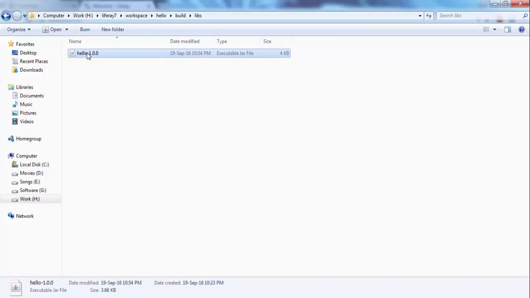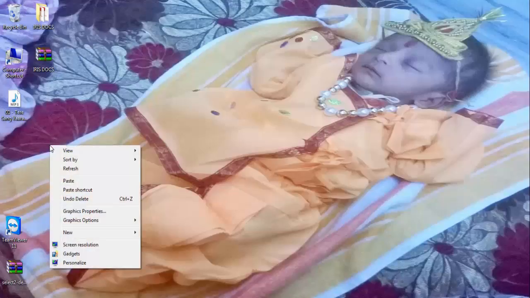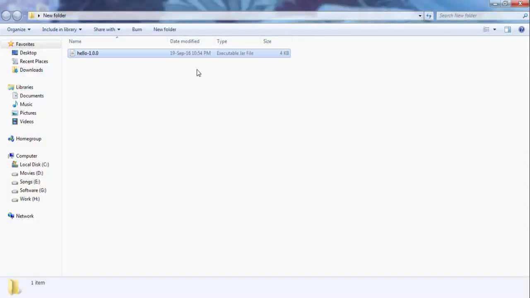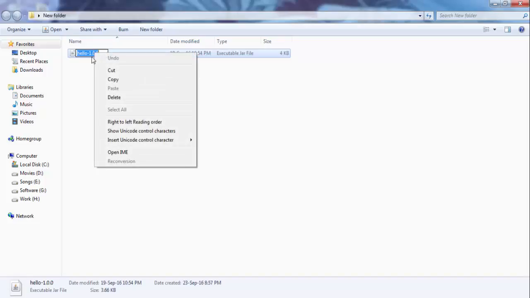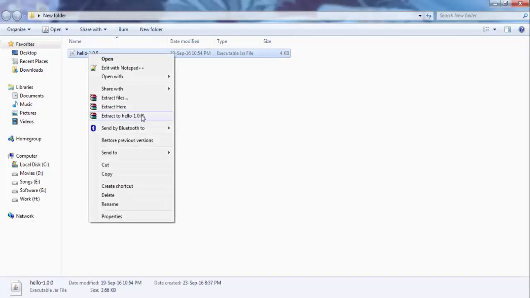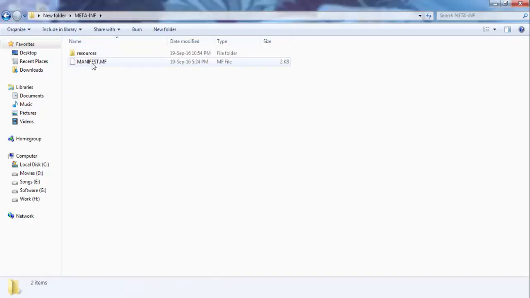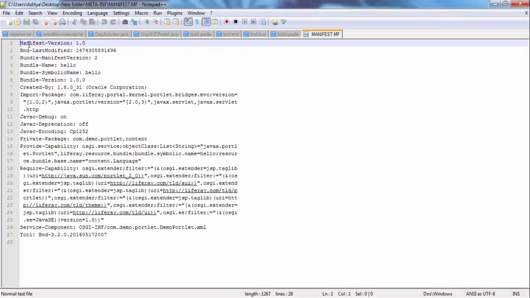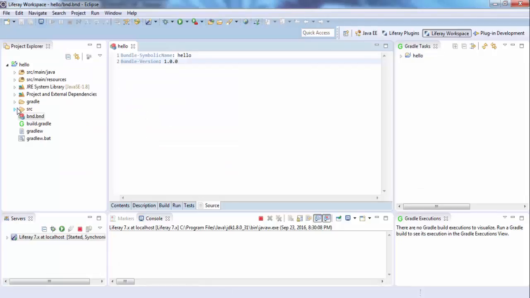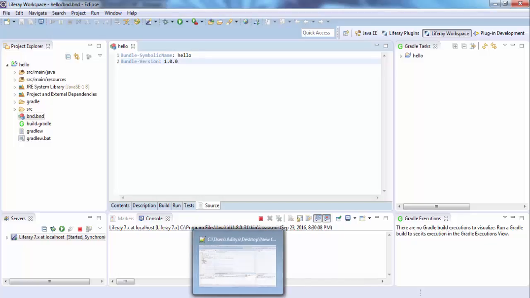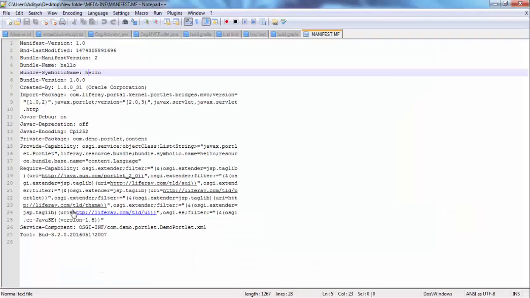So let me just copy this and extract it. So this is extracted. Inside META-INF you can see that there is a manifest file, as I already told you. And look, these are the bundle name and symbolic name as we wrote in our BND file. Liferay automatically provides other entries also, like these. So this is basically the structure.